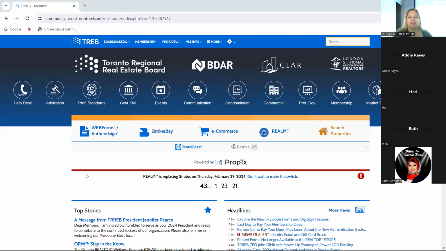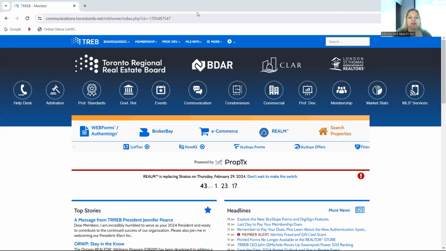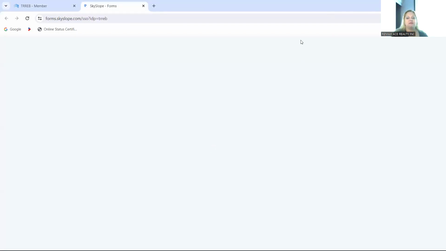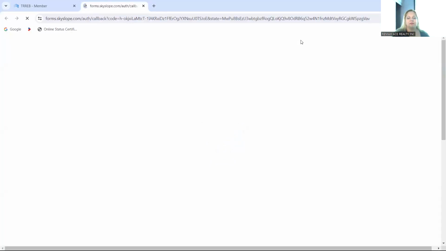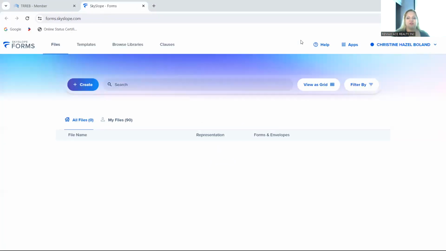Okay, so when you log in, let me just get rid of some of this Zoom stuff here. It'll be on your home screen, SkySlope Forms. You can click on it, and it's going to bring you to your dashboard.